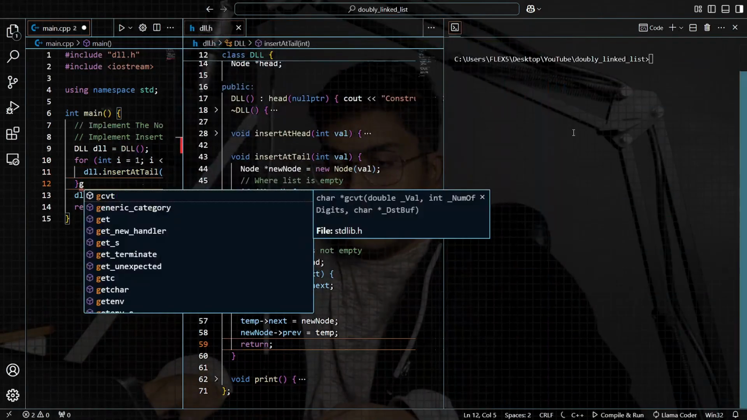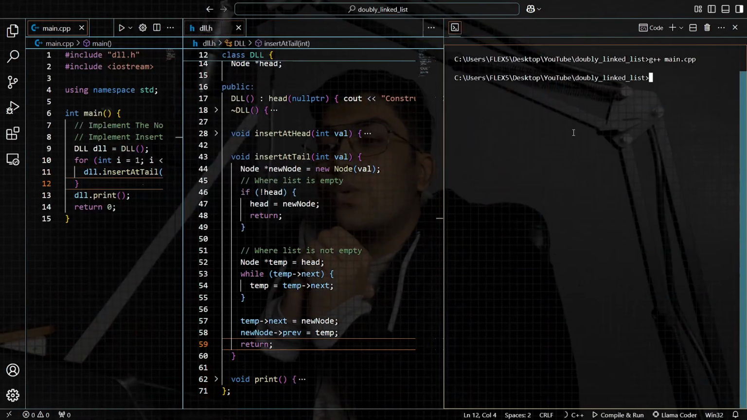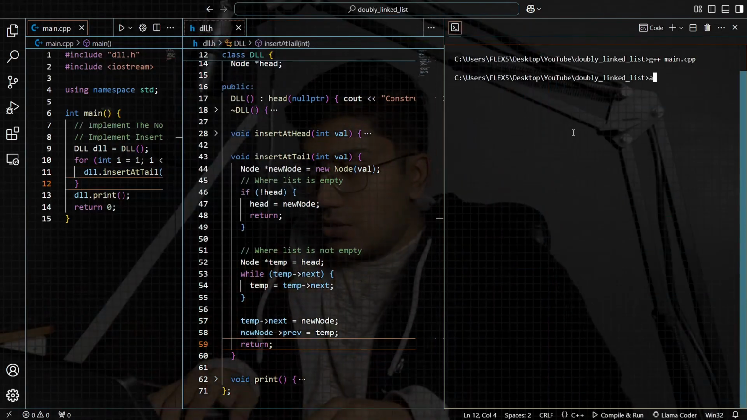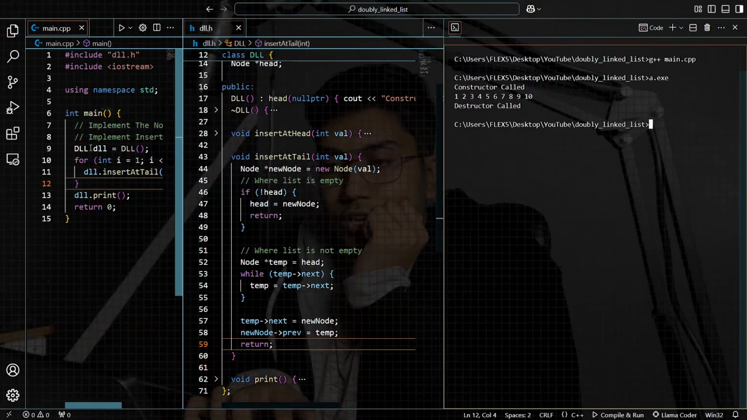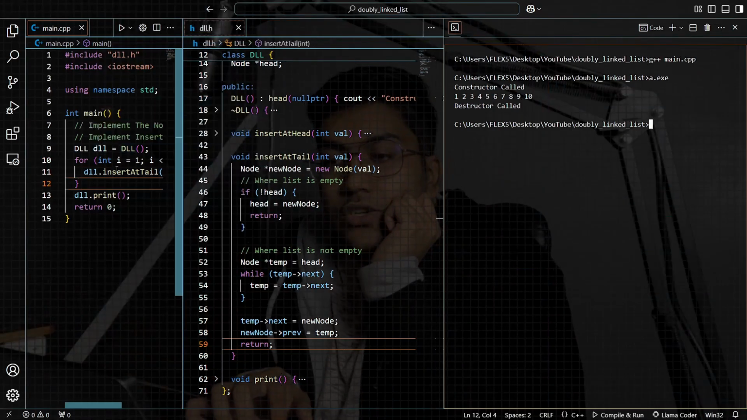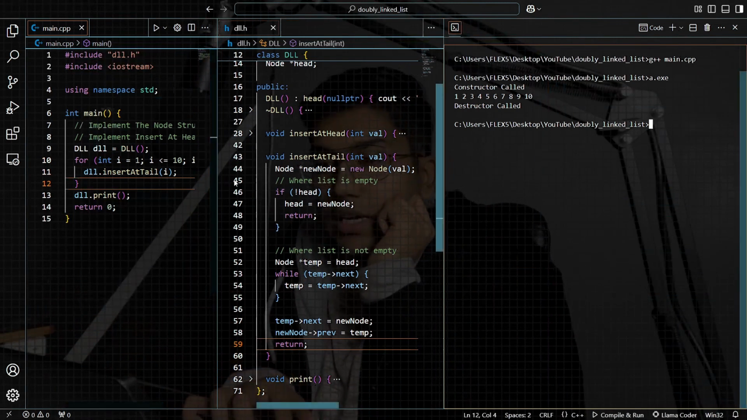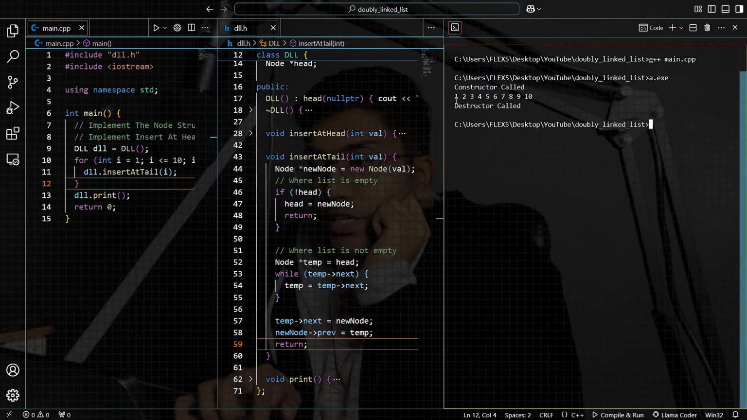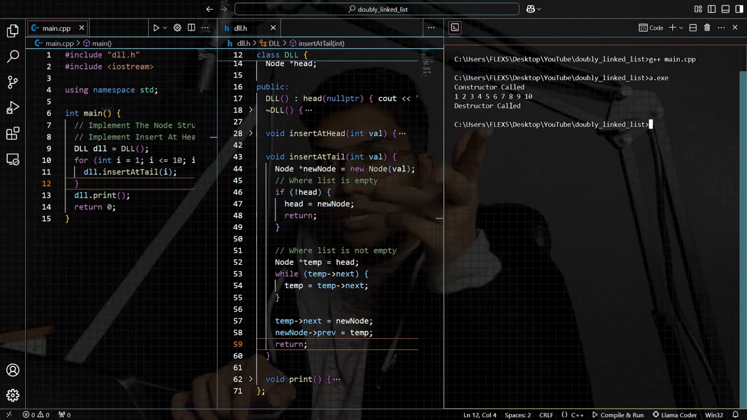So, wrong place. g++, and what do we compile is this main.c, and this compiled without errors. That's a good sign. Now let's just try a.exe, and okay. So constructor called when you initialize this doubly linked list object. Then for i equal to 1 to 10, you inserted that to the tail and you printed that. So when you printed that, you would have 1, 2, 3, 4, 5, 6, 7, 8, 9, 10 as expected. And then the destructor is called.